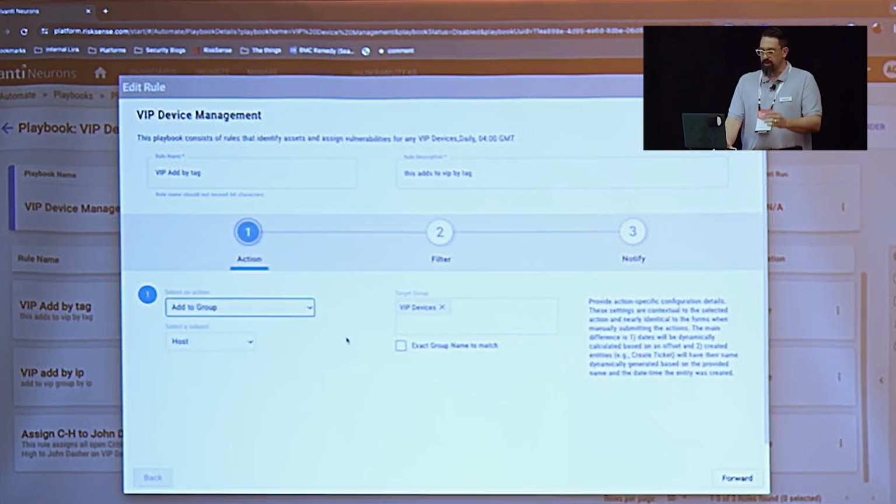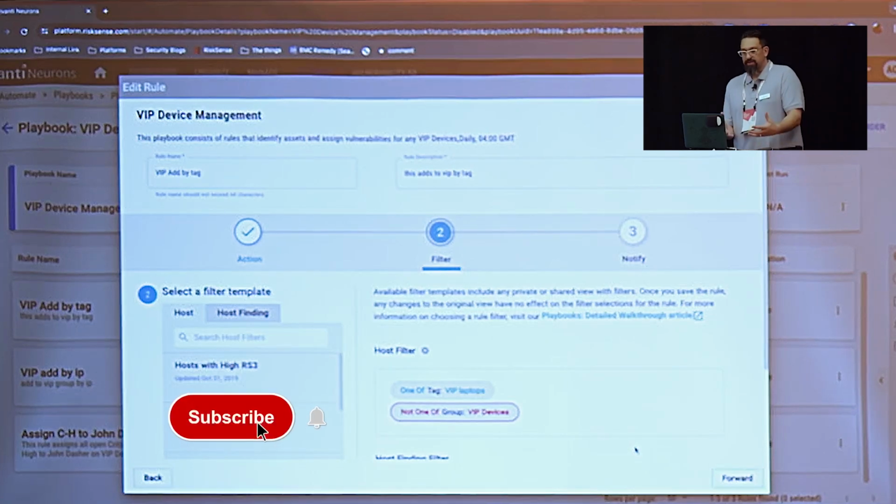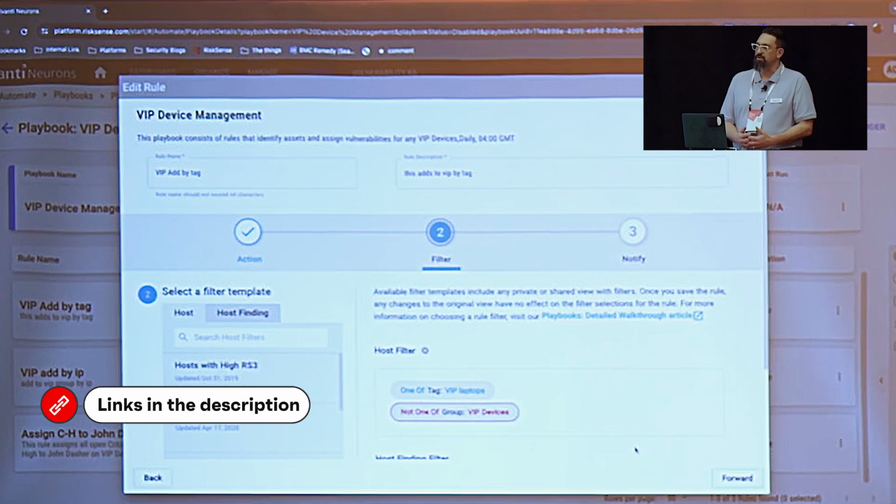In this particular case, we're adding it to a group. We're focusing on that host model. And then we're choosing our group. And then we have the filter, kind of what I spoke about earlier, right? I get to build that filter out for the data sets or the things I want to do. So if I can build a filter in our environment, I can do something with it from a playbook perspective.